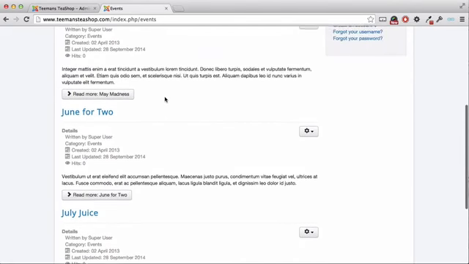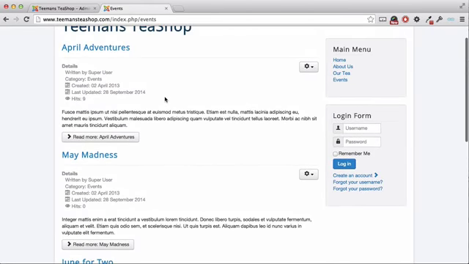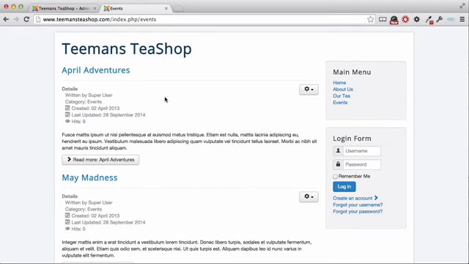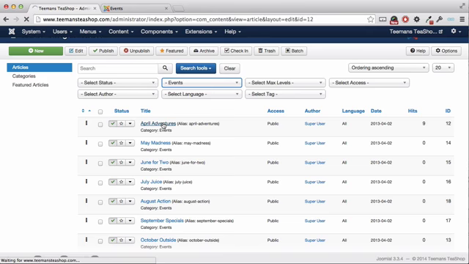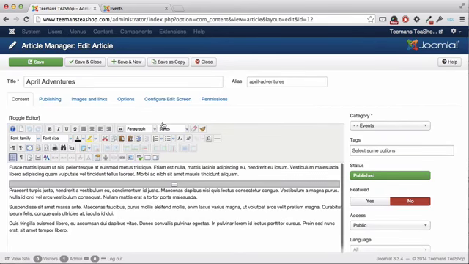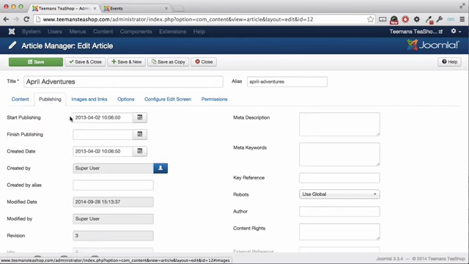Once the month of April is finished, we want to remove this article from our website, and for May and June, July and so on. We could do this manually every month by unpublishing the article, but Joomla allows us to do this automatically. Return to your administrator and open the April Adventures article by clicking on its title. If we go to the Publishing tab, we can see the Start Publishing, which is the date and time that I created the article, and a Finish Publishing, which is currently empty. In other words, it will never finish publishing.